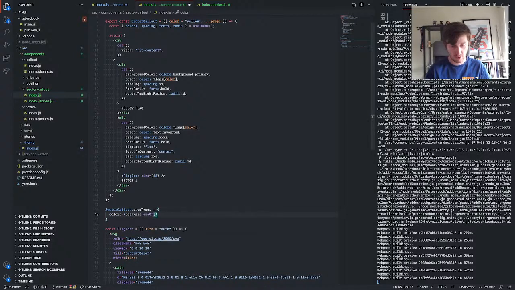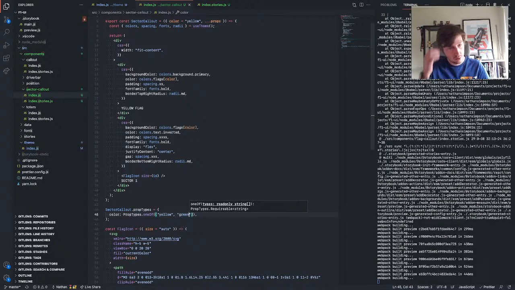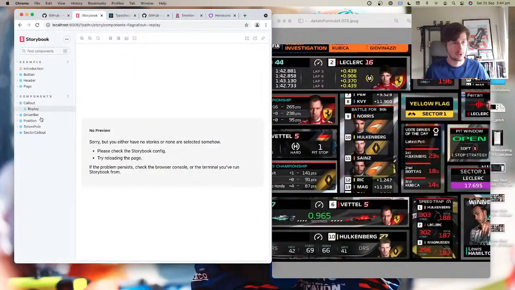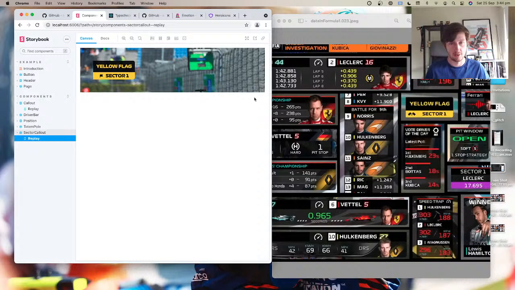So we're just defining the different options for this component. So our color prop will be one of yellow or green, which hopefully that will pick up now in the controls.